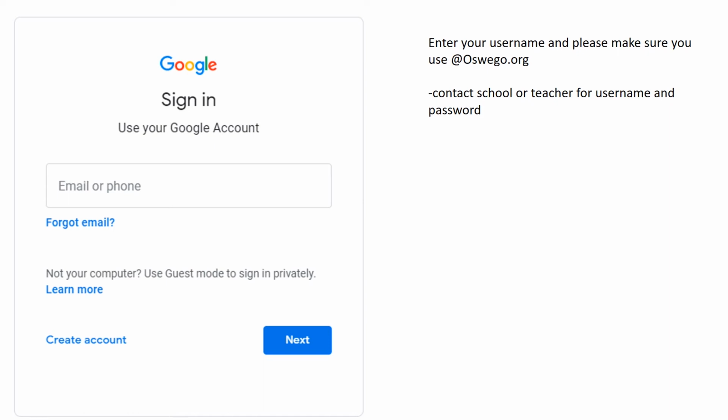As a reminder, the same thing happens here as it does for those of you using a laptop or a Chromebook. If you do not add @oswego.org, then Google will assume that you're using a regular Gmail account and it will automatically put in @gmail.com after your username. And when you enter your password on the next screen, it will indicate that your password is not working.